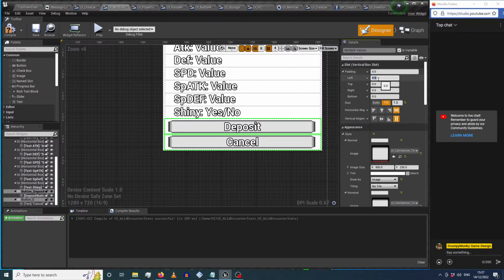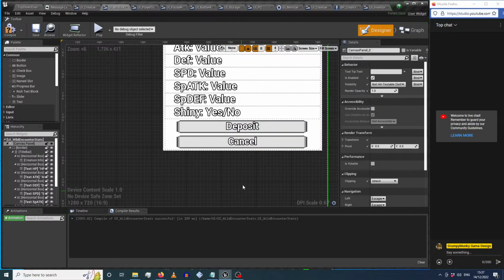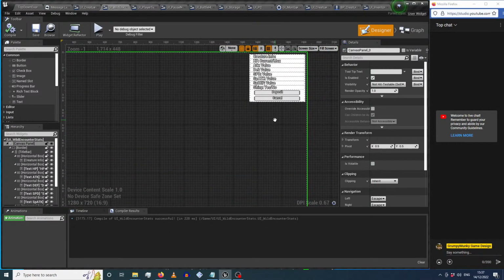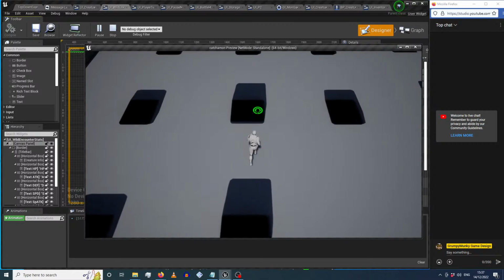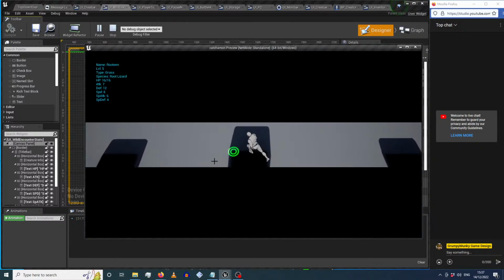Do this with padding, so we'll say 20 from the left, 20 from the right. And we'll drop the font size down a little bit. Yeah, that looks pretty good. Let's check that out.